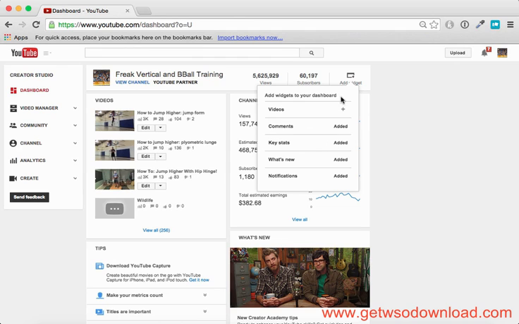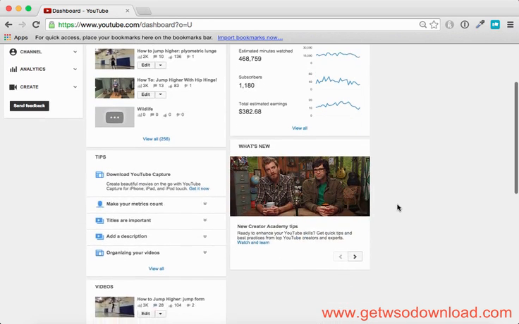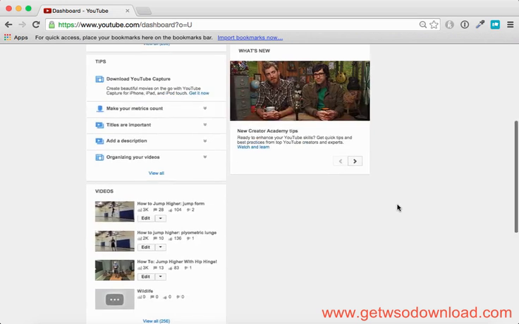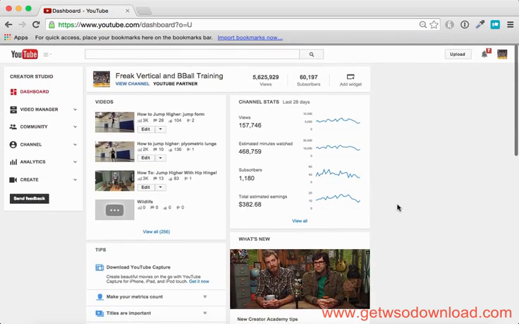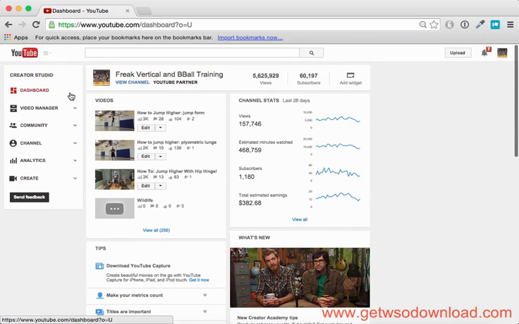So for example, if you want to respond and communicate with your viewers and be able to find their comments really quickly, you can go ahead and add the comments widget to your dashboard to make it easy. And so on. So you can play around and make this your own if you so choose, right? So that's your dashboard. The next thing you're going to look at is your video manager.